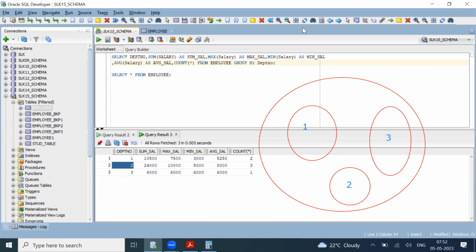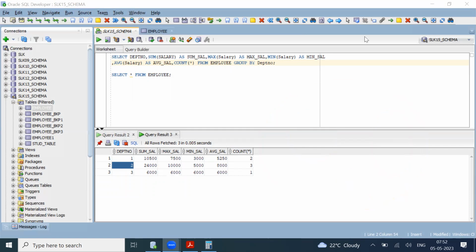Does anyone have any questions? Was everybody able to understand? Please let me know if you are not able to understand. Understood. Others, Jyoti, chemistry. Yeah, understood.